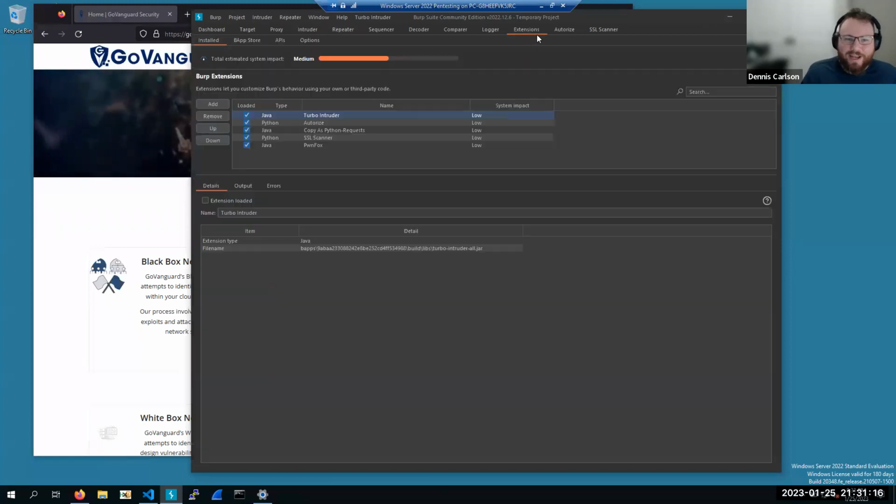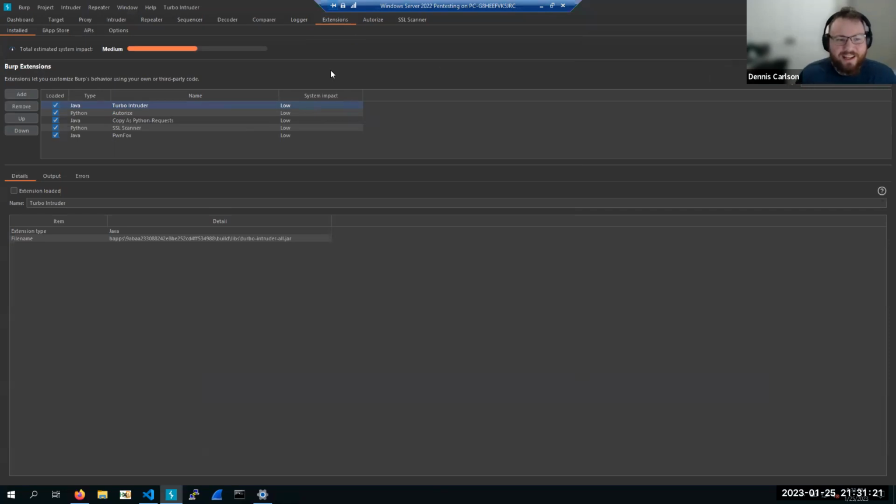So going back over to extensions here, I've got a couple loaded up. I've got Turbo Intruder, Auto Rise. Copy as Python request is a cool one that I actually found recently. SSL Scanner and PwnFox. So SSL Scanner, I'll start with some of the weaker ones.